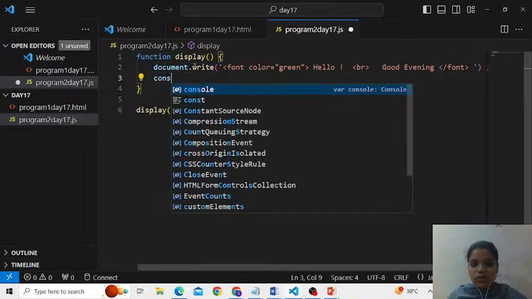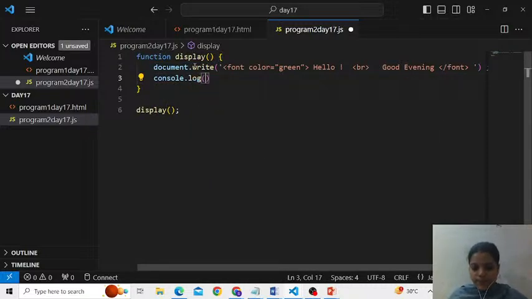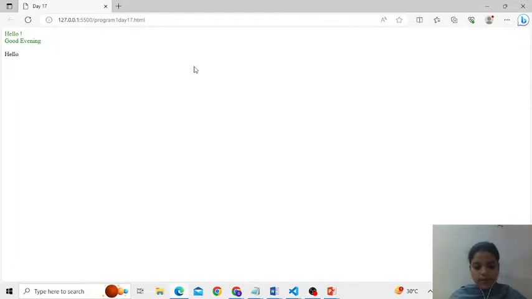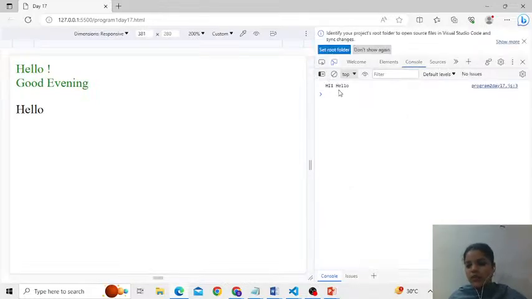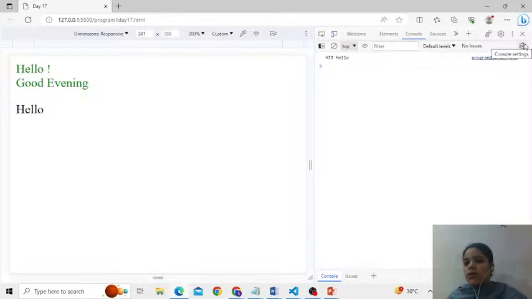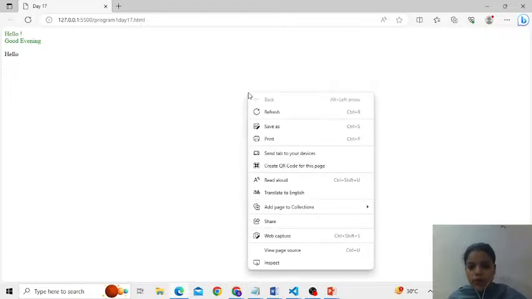Suppose I write a console.log and I say hi and I say hello. Okay, let me save. Let me come here. Okay, so the screen is open. Hi, hello is printed here. I hope you know how to open this part of the page. Those who have never attended our class before, those who have come for the first time today, you have to right click and inspect to open the console box on the page.